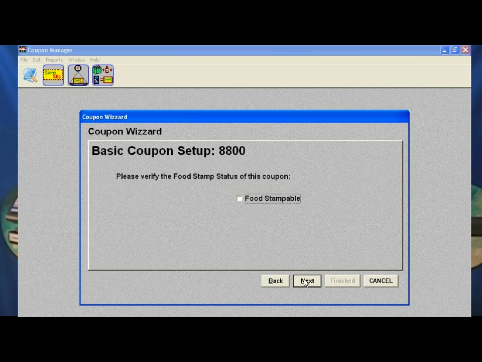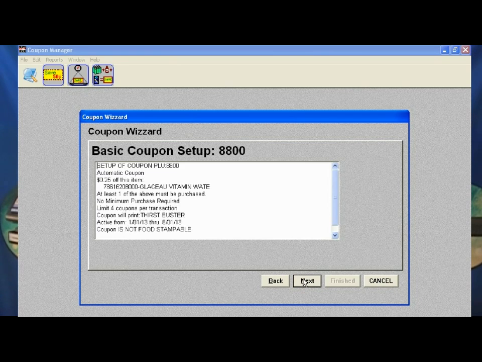All right, now we've got one last question. This is just verifying the food stamp status of the items attached to this coupon. This is just a double check to ensure that the final coupon is created correctly. If the setting is correct, click Next. My system is a demo system, so that's a good option for that one there.